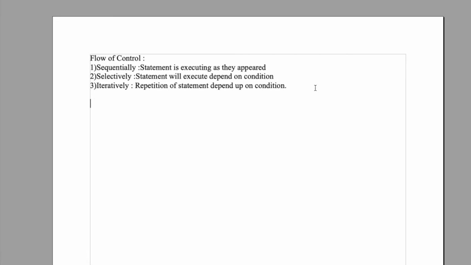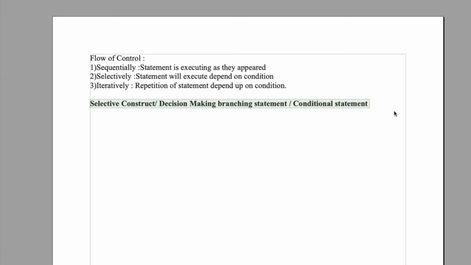So today's topic is the selective statement, or we can say conditional statement, or the decision making, branching statement. We can say it by these names. Today we'll discuss how to implement a conditional statement, decision making statement, or branching statement. Here we will use the if else construct for decision making.